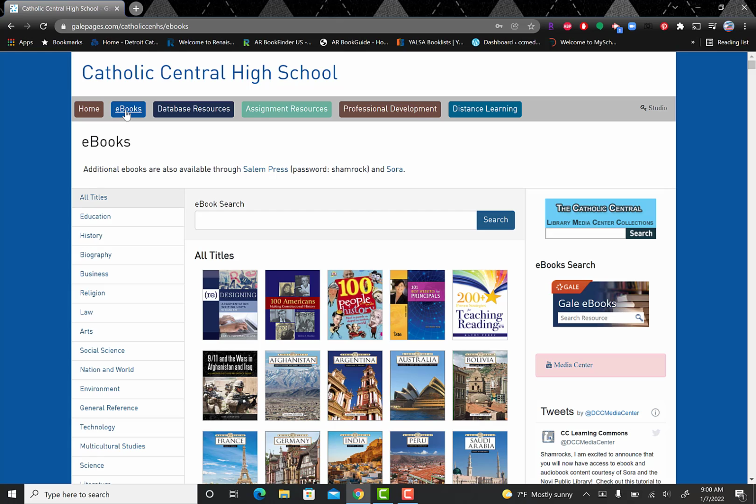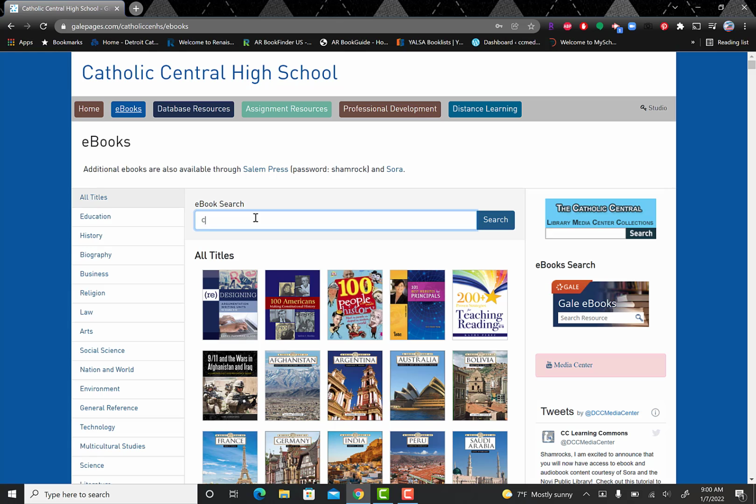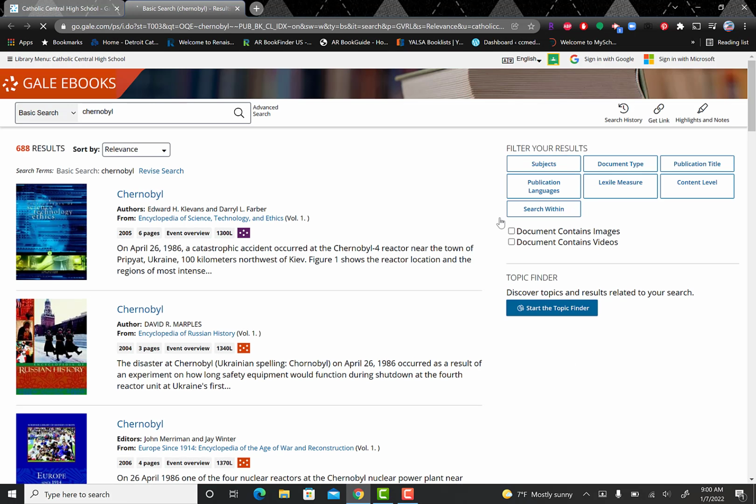Whenever you're using any of the library's online sources from home, you want to be sure to enter your password, and that is going to be Shamrock. So these are very easy to use. Like I said, I'm going to pretend I'm doing Chernobyl for my assignment. So I'm just going to type in Chernobyl, and I'm going to go ahead and hit search. And what this is going to give me is anything in our ebook collection having to do with Chernobyl.